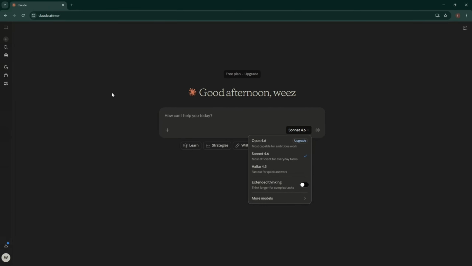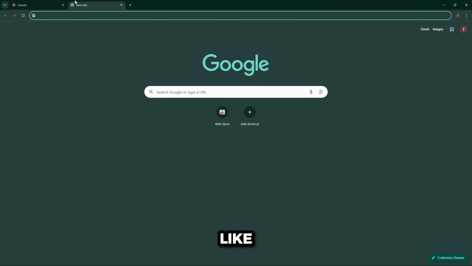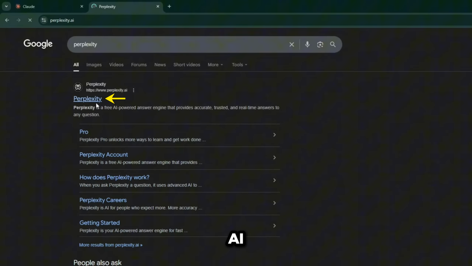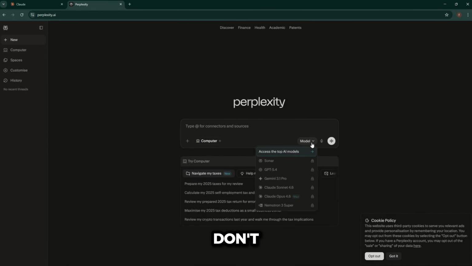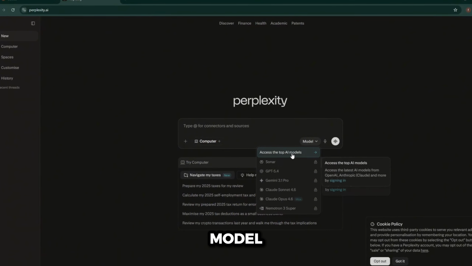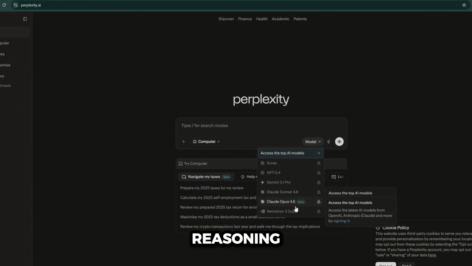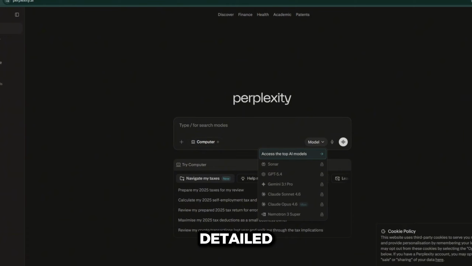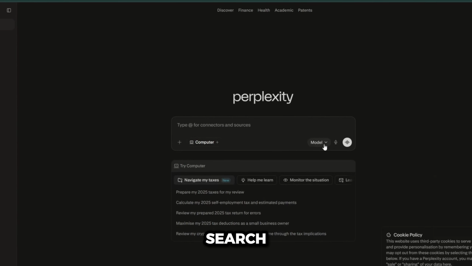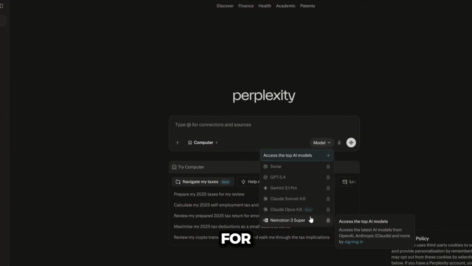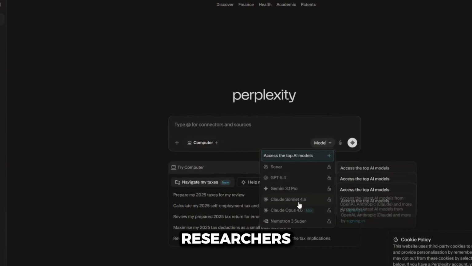Next, you can visit other platforms like Perplexity AI, another great free option. While you don't always manually pick Claude as a model, it often uses Claude-style reasoning behind the scenes to generate detailed, cited answers combined with live web search. This makes it super useful for students, researchers, and content creators who need accurate, up-to-date information.